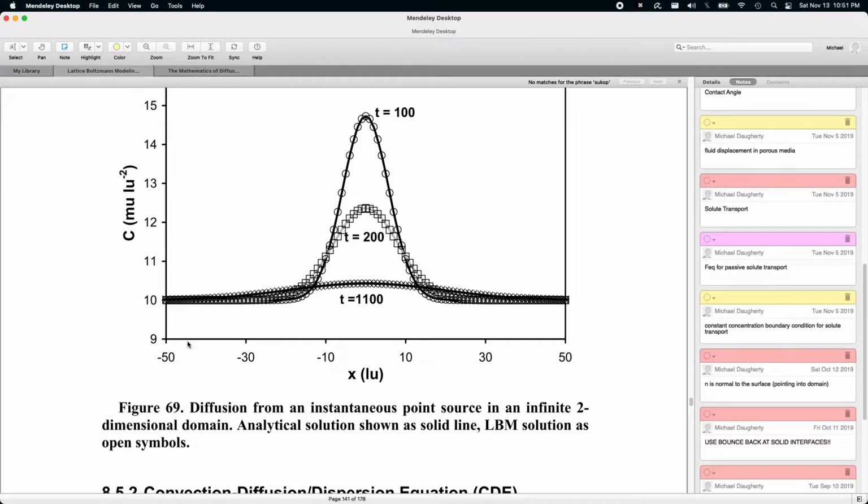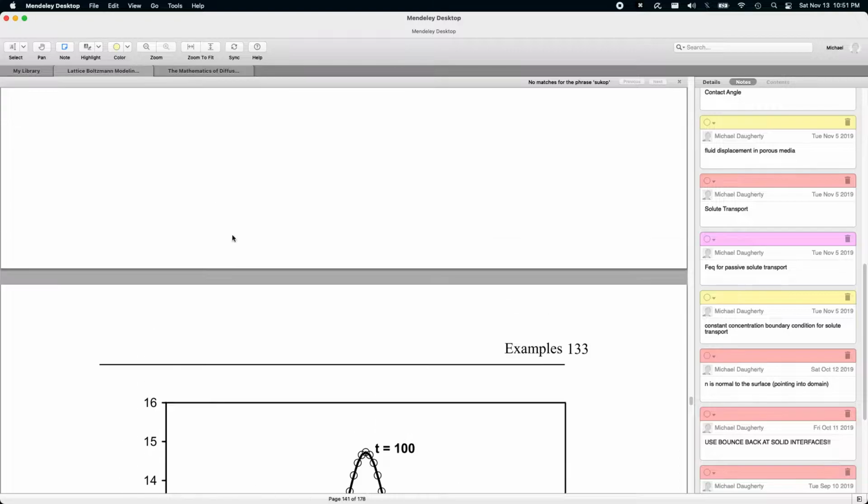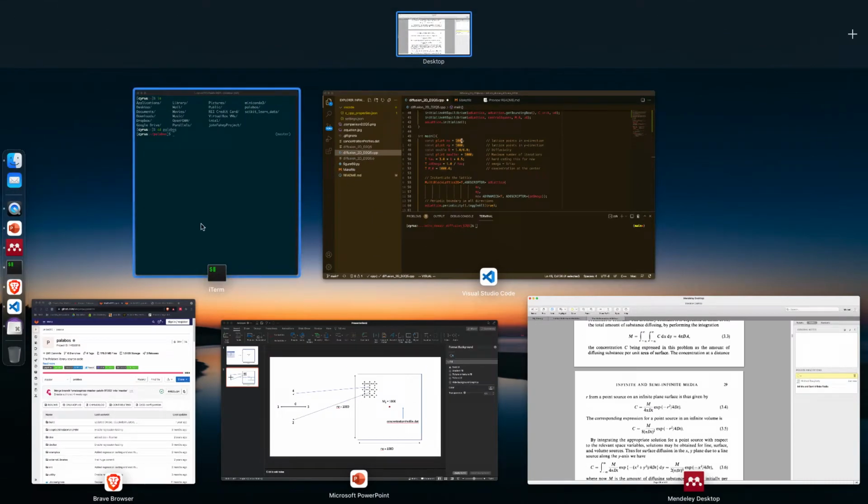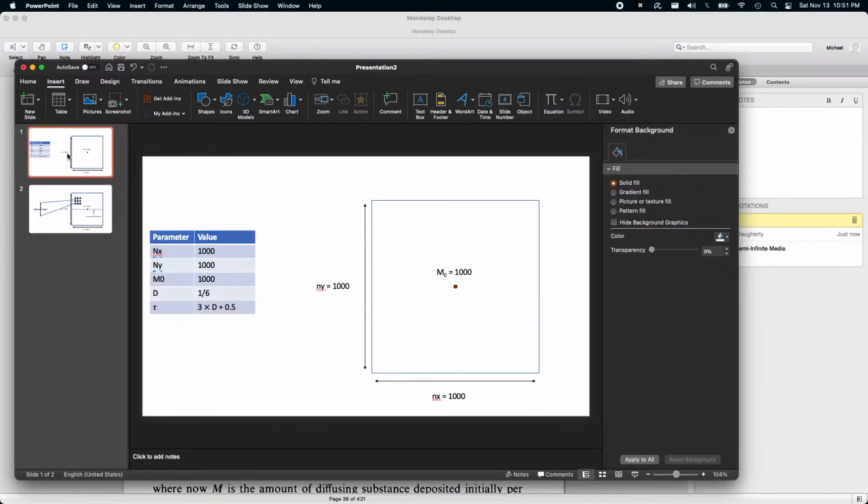This solution that Crank derived is formulated for an infinite domain. Obviously we can't simulate infinite space, so we're going to use this truncated space, and we'll cheat by not allowing the mass to reach the boundaries before our final time step. So this is effectively the situation that we're going to model.